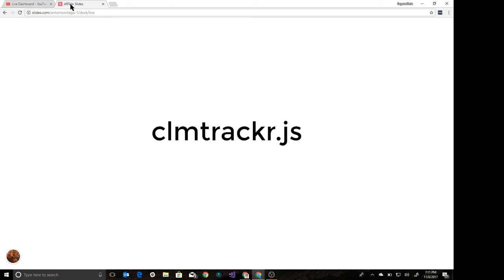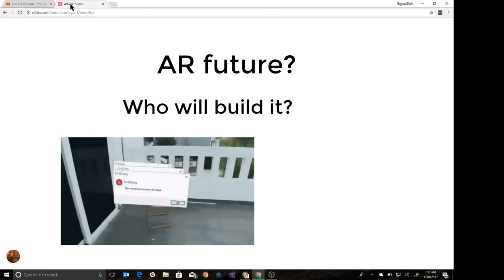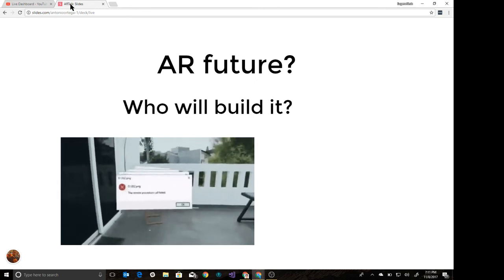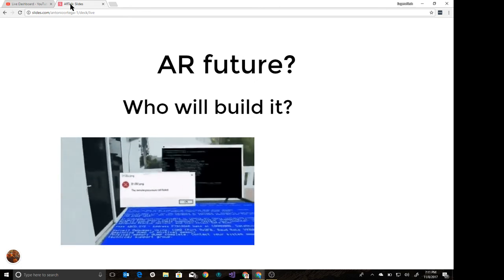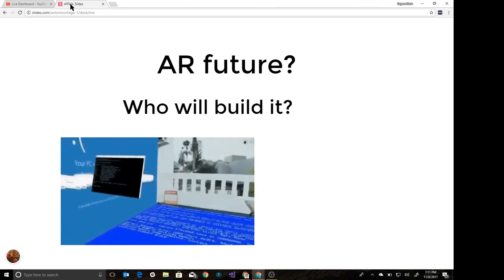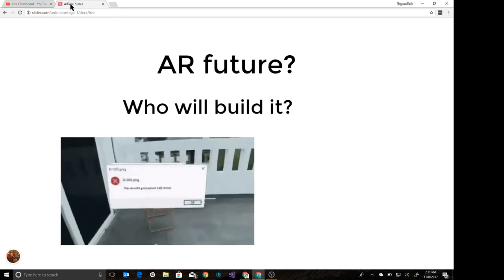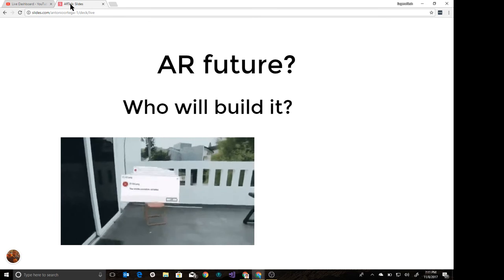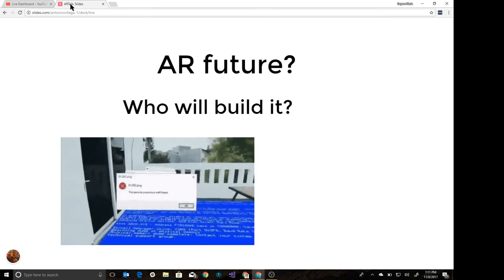And this is just the one library I brought in, CLMtracker.js, but all this stuff's on GitHub. So that's all stuff we can do in the browser right now, and it's stuff we're not doing. And this will probably happen, and we'll probably start doing more in the future. And the question is, who's going to build the AR future? And hopefully it's not this. I don't want to see this stuff happen.